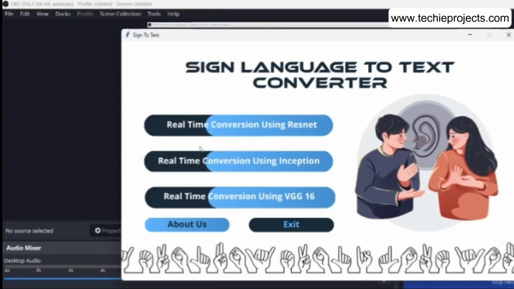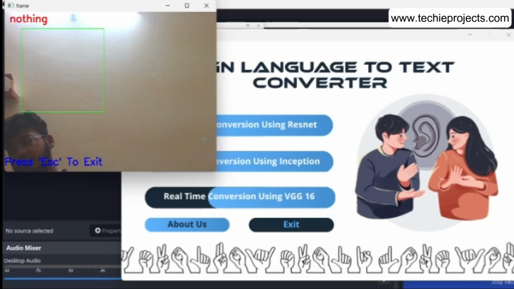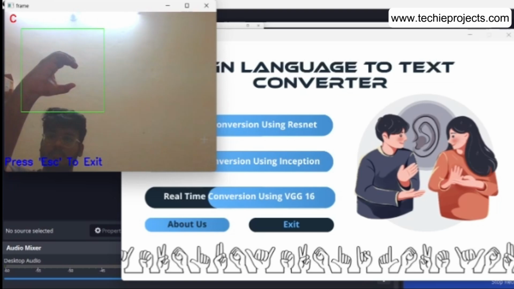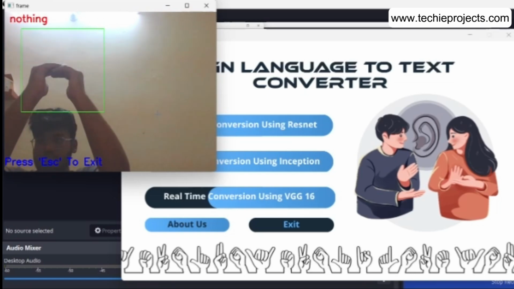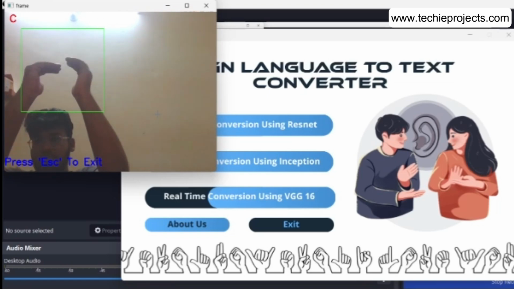Let's click on real-time conversion using Inception algorithm. So it will open the laptop front camera and it will detect the human hand sign. Okay, right now it is predicting C, O. If you don't show anything in front of the camera, then it will show nothing.